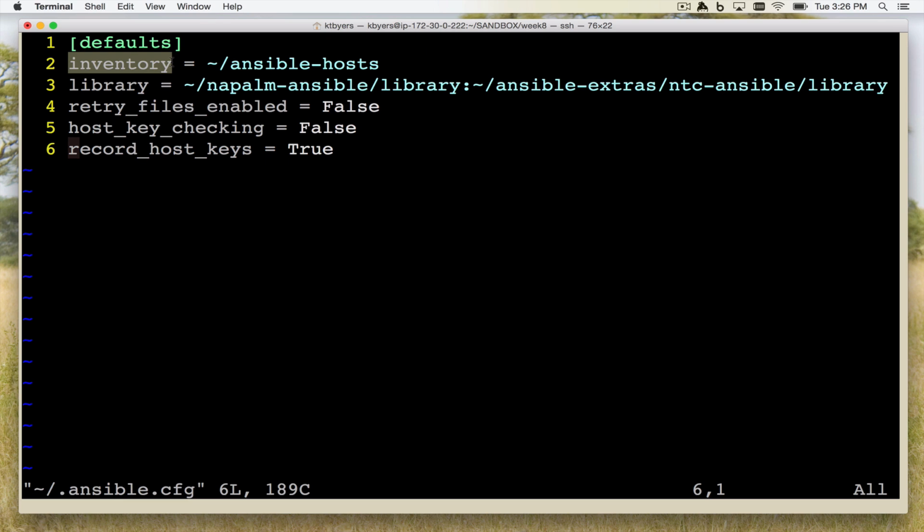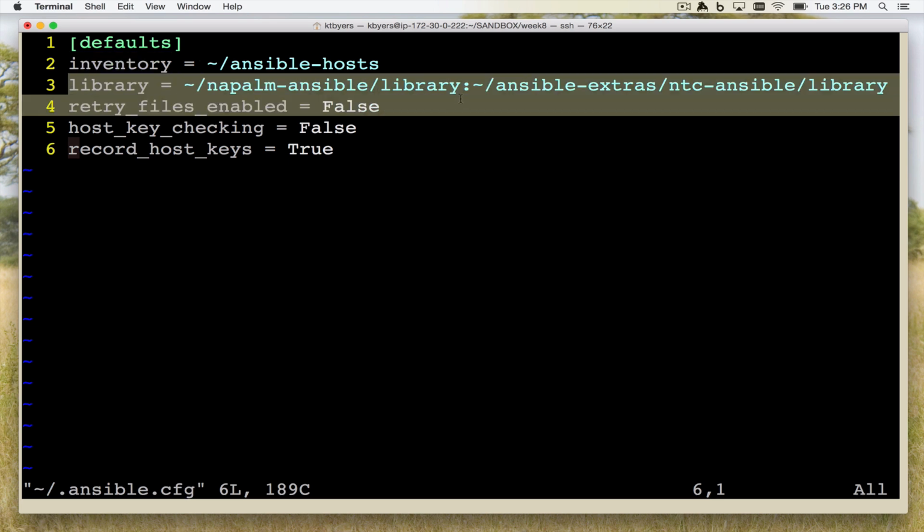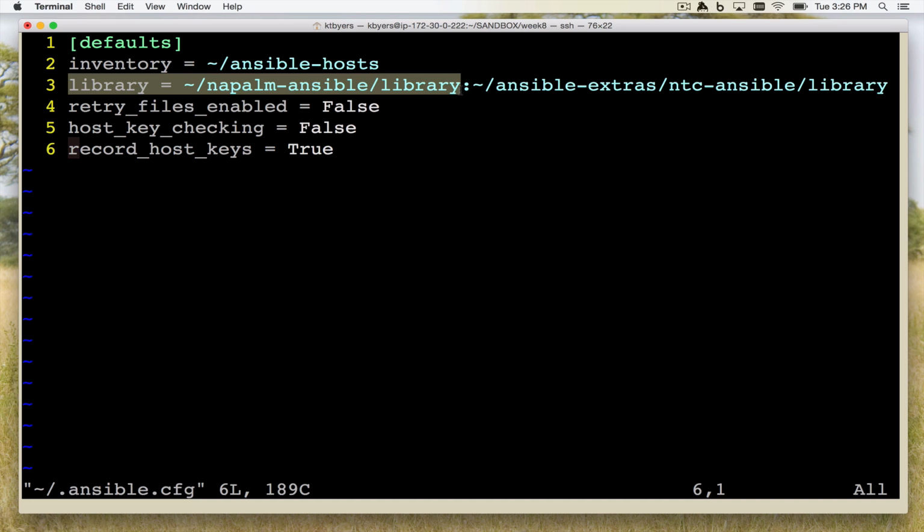It looks like as of Ansible 2.4, you actually need to use this new format. So here I'm specifying where to look for my inventory. Here I'm specifying some additional libraries that I want to be able to use for my Ansible module path. This is where Ansible is going to look for modules. I had to separately install both Napalm Ansible and NTC Ansible using either pip or a git clone command. But I had to have those installed so that those libraries exist in these paths.